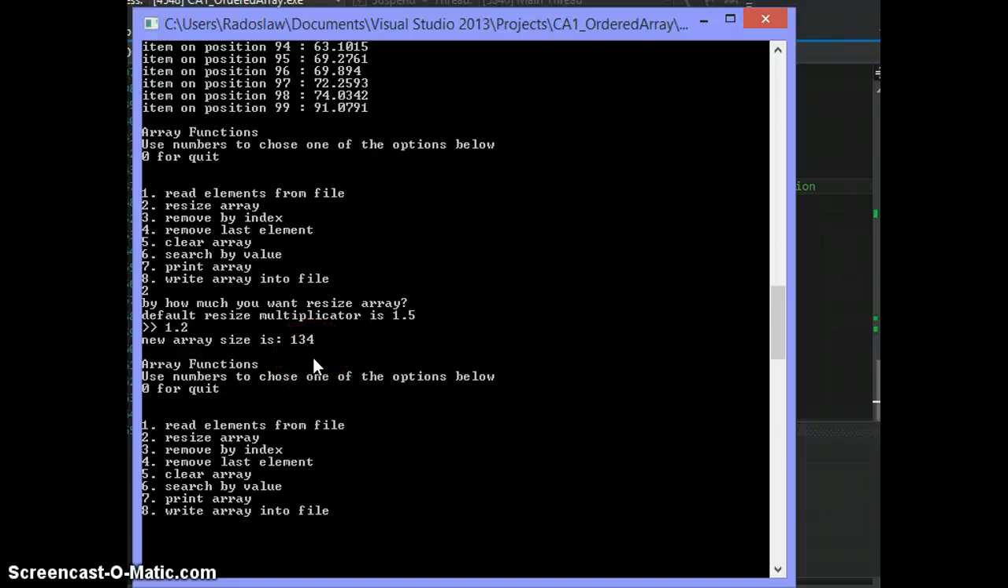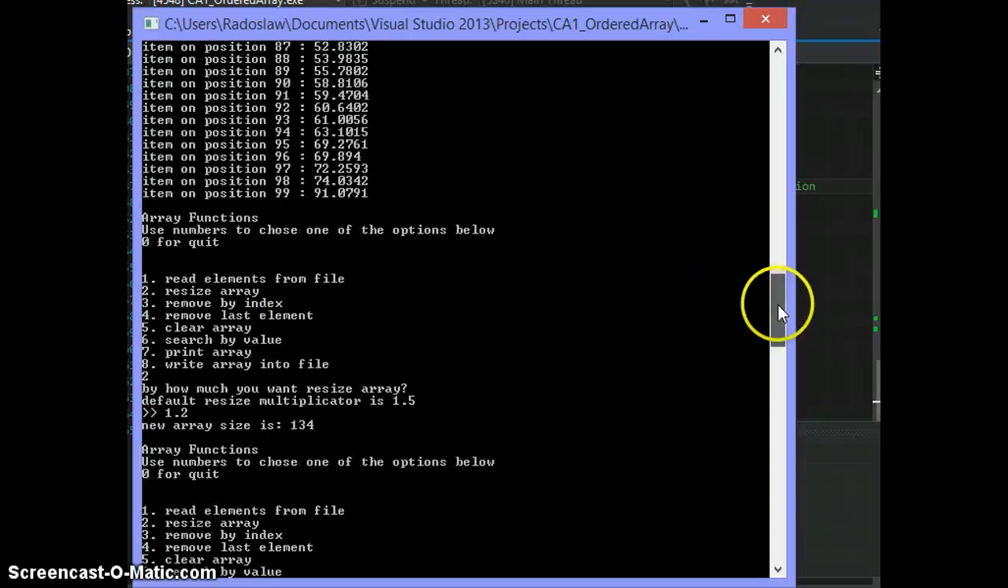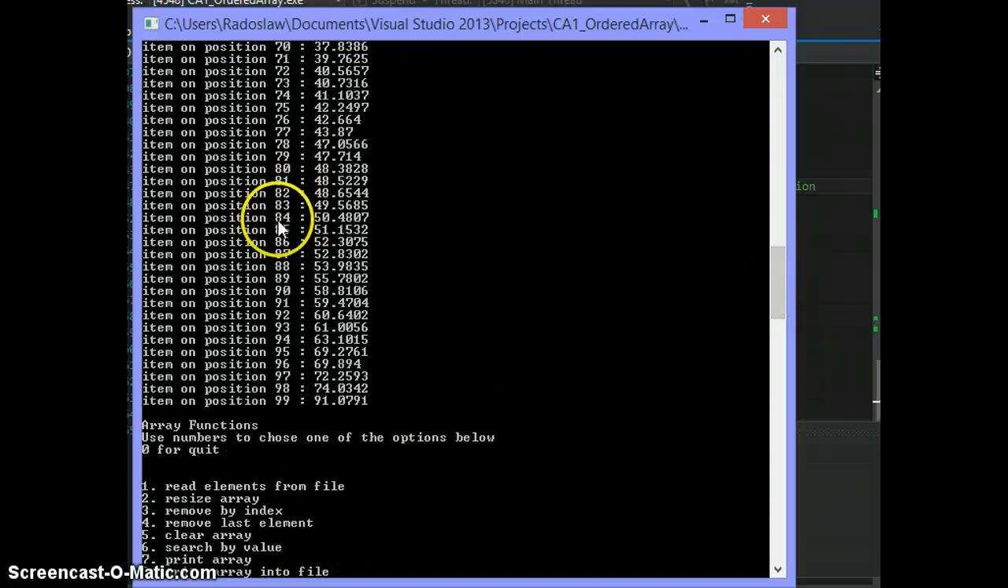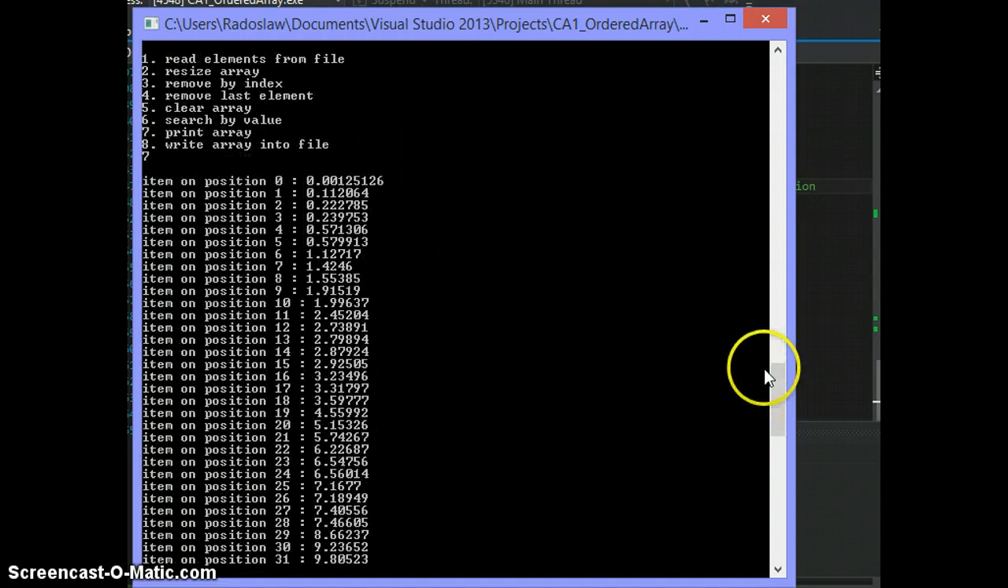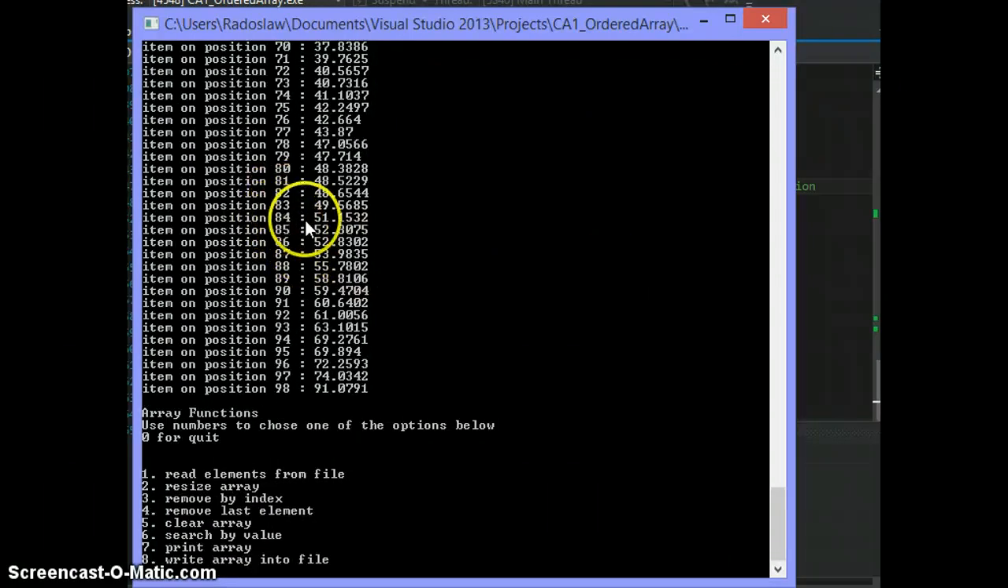Removing by index: which position we want deleted. Let's say we delete position number 84, which is 50.4807, so it was 84. We print, and as we can see, number 50 is gone and everything is moved. We can also remove the last element, which is at position 91. If we print it, 91 is not there anymore.